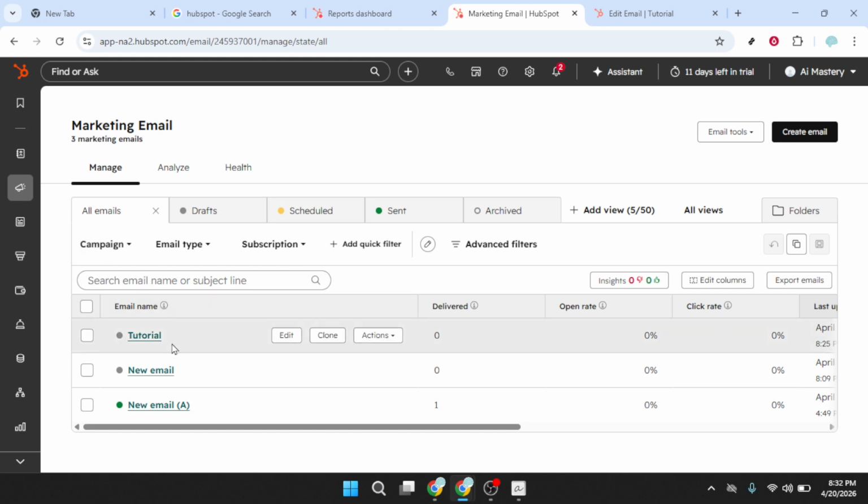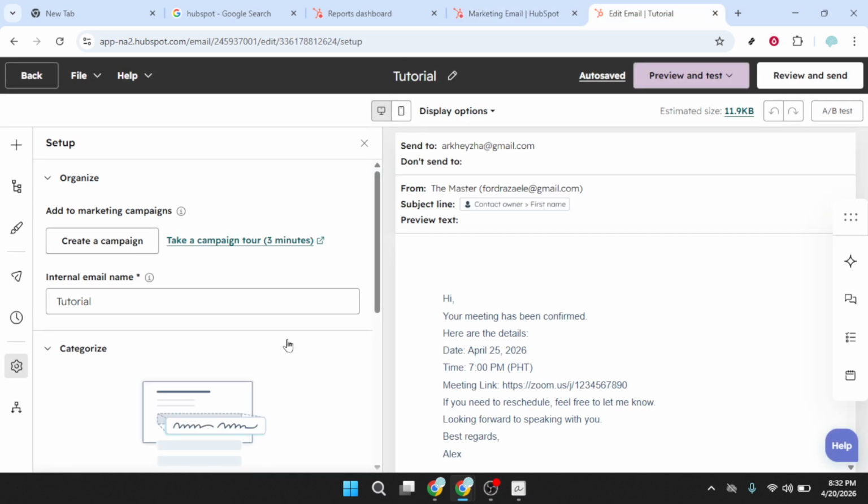Hover your mouse over that email and choose Edit. This opens the email editor so you can make any last-minute checks. It's a good idea to quickly confirm your subject line, preview text, sender name, and recipient list look the way you expect. If you're using personalization tokens or images, use the preview to make sure everything renders correctly.